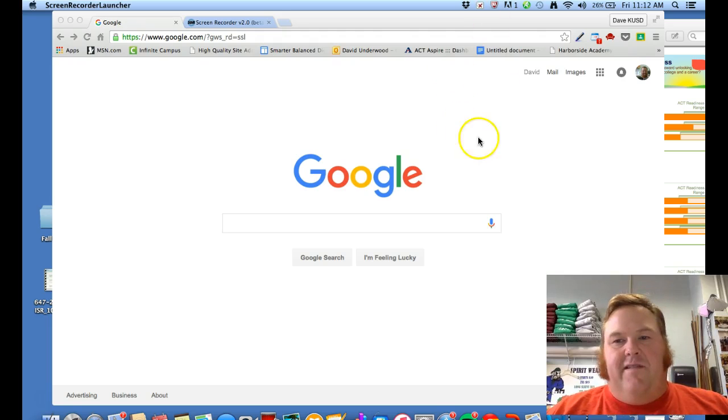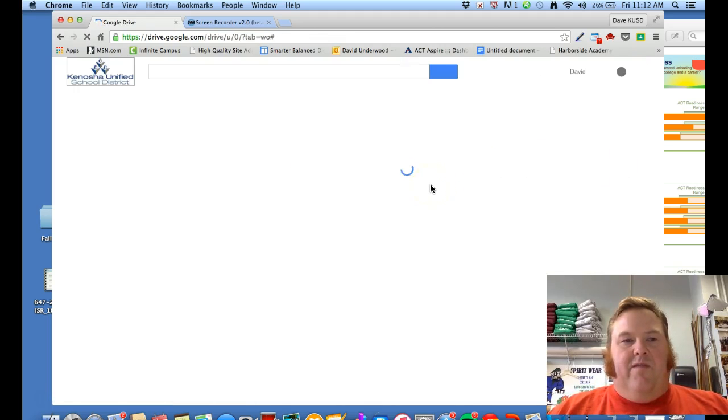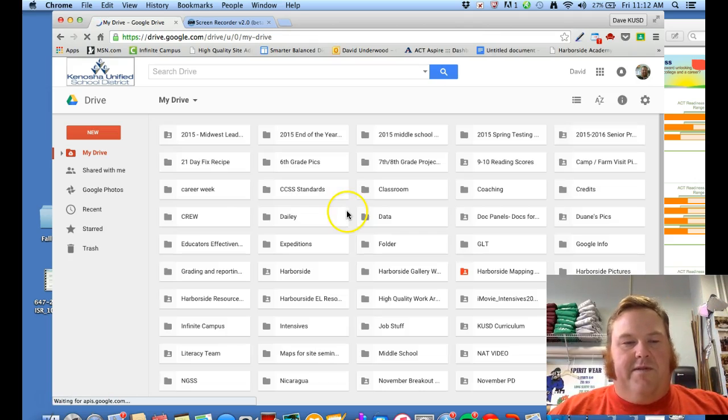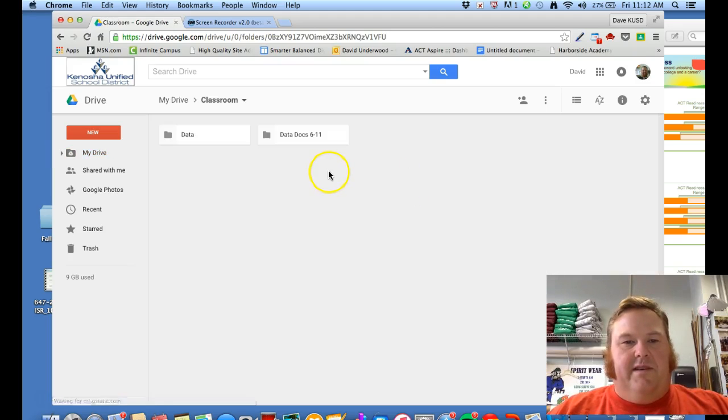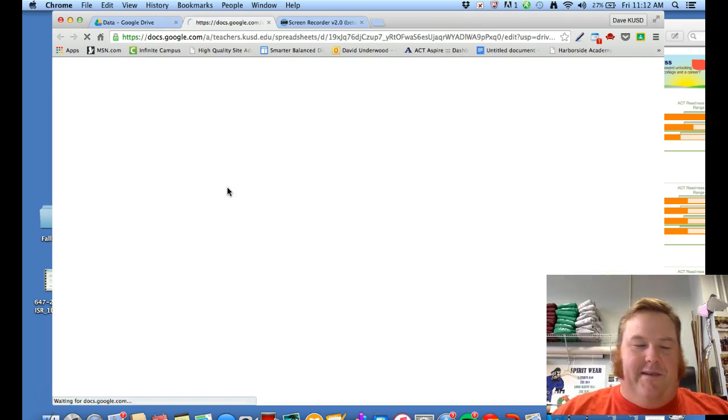So here's how they get to their data, their GDD. They go to their drive, and they do that through clicking their waffle. So they log into Google or to KUSD in their Google account, and they click on their waffle, they get on their drive. And when they go into their drive, they're going to have a folder in there called Classroom, as I said before. So they click on their Classroom folder. They click on their data folder within their Classroom folder, and they're going to click on their ACT Aspire GDD.